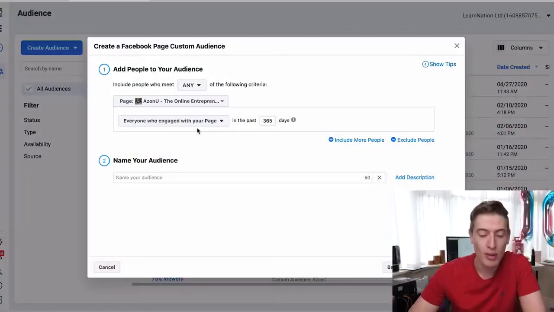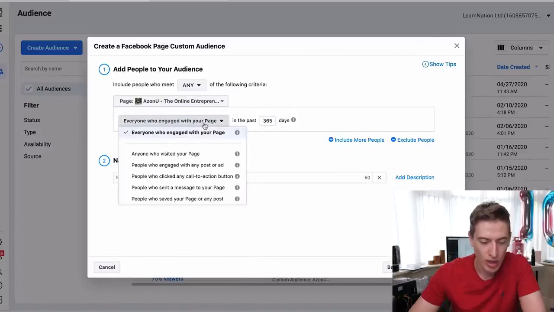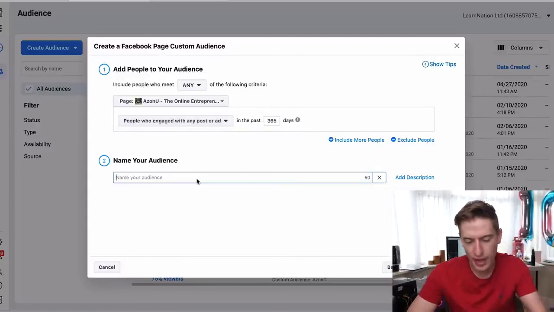Right, so the way to do this, and it's a bit of an annoying way, and this is the reason why we have multiple pages for multiple niches, and maybe even sometimes multiple pages for multiple t-shirts, is Facebook, for some annoying reason, doesn't let you create a custom audience based on people who reply or comment on a singular post. It's based on all posts. So for example, on my page, I click my page, and then everyone who engages with your page or people who engage with any post or ad, okay? So that's what I would click, and then I would name it, right?